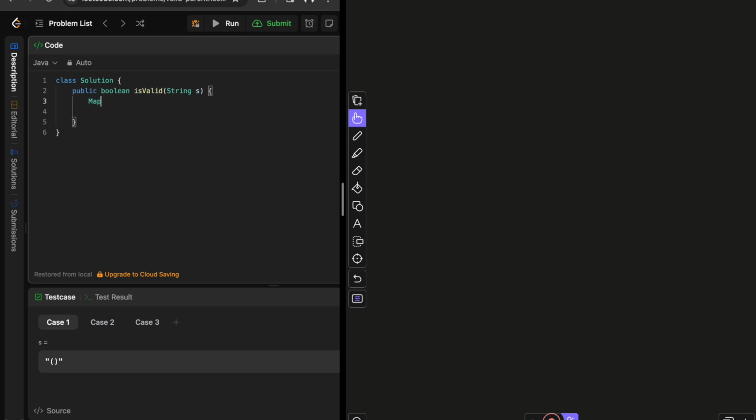So let's declare a map of character, and let's call it a hash map, new hash map. If you are using C++, the syntax will be similar. If you know your C++, you can understand what I'm doing here. It's just a little bit of difference in syntax. So here we have used a hash map. In the hash map, for all closing brackets we need the corresponding opening bracket, as we have discussed earlier.